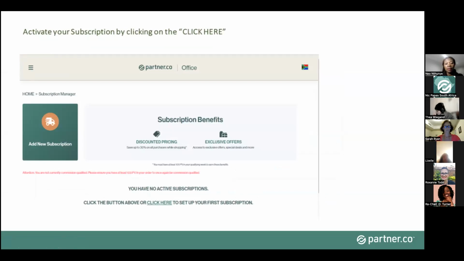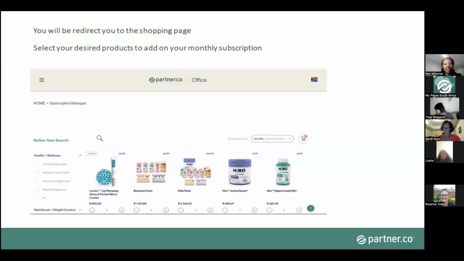You then have the opportunity to click here, as you can see on the screen, where after clicking, you are going to be directed to a shopping page. The shopping page, that's where you are going to be able to select the product items that you would like to put on your subscription.